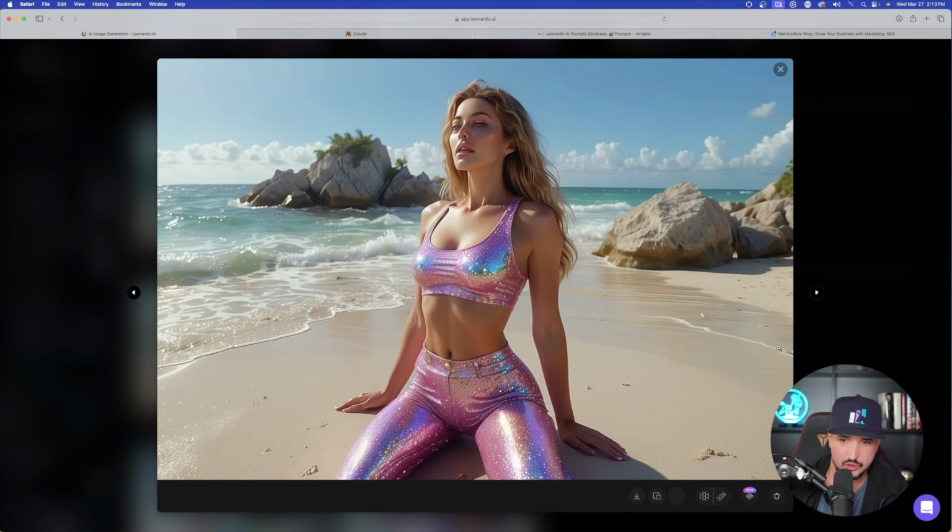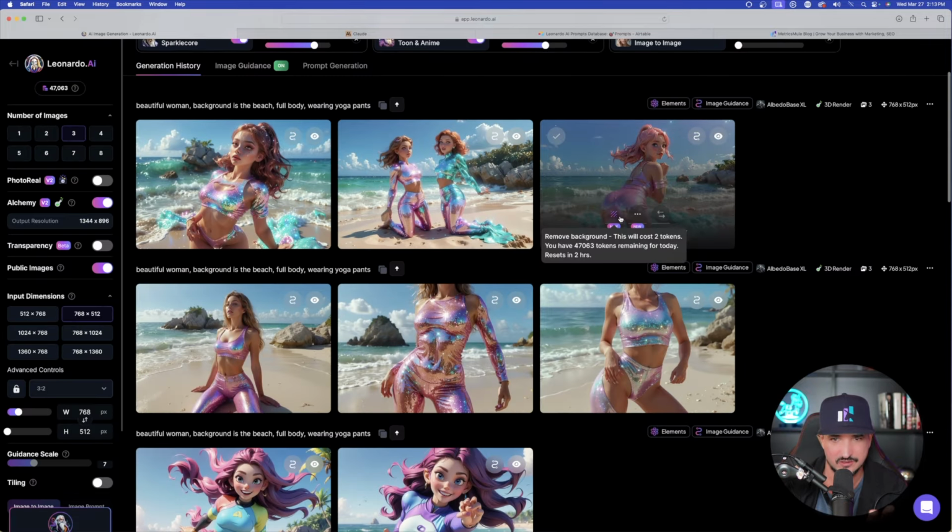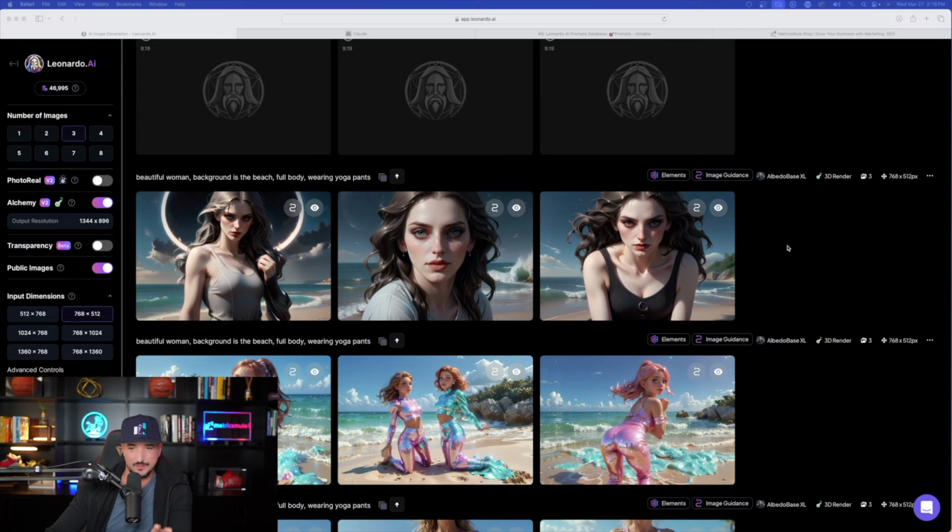And then if I want to take tune and anime off but maintain sparkle core, here's the image I got right here. Really not impressed with this one. Doesn't really look too much like her. Let's try it one more time. So then, for example, look at these right here. So on this one, I got a completely different style because my element, I changed completely.